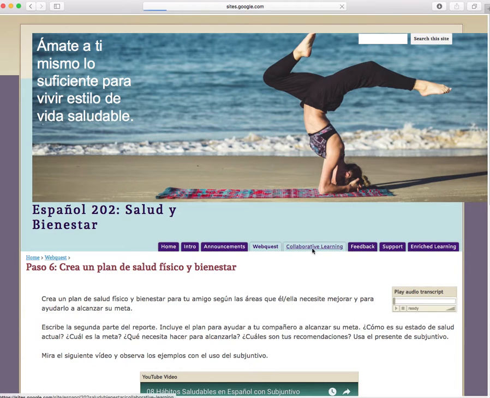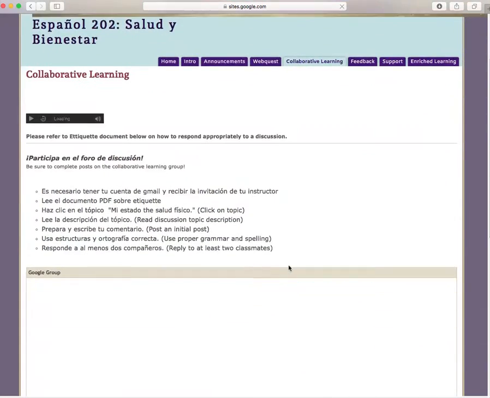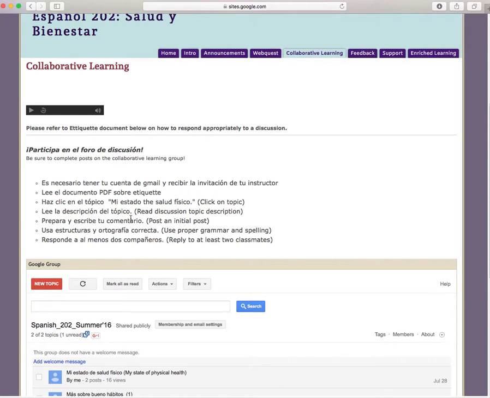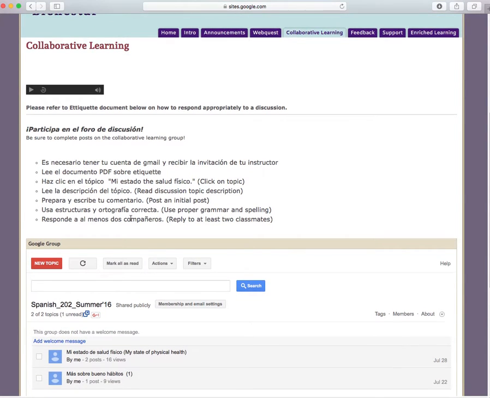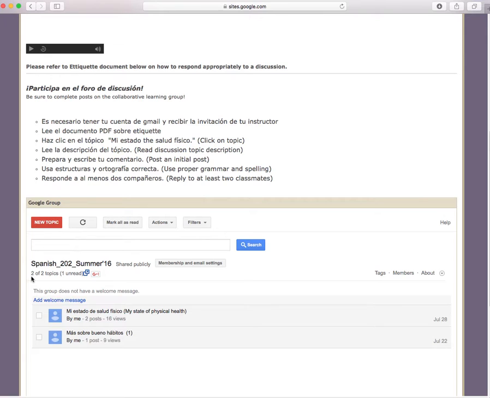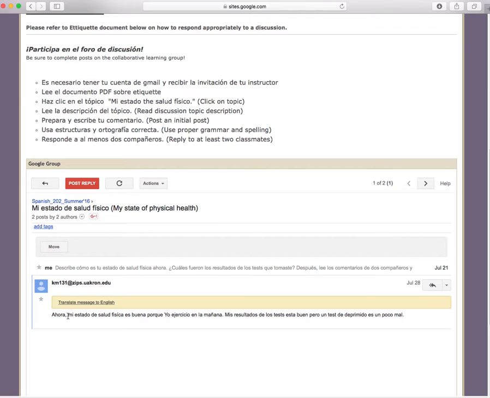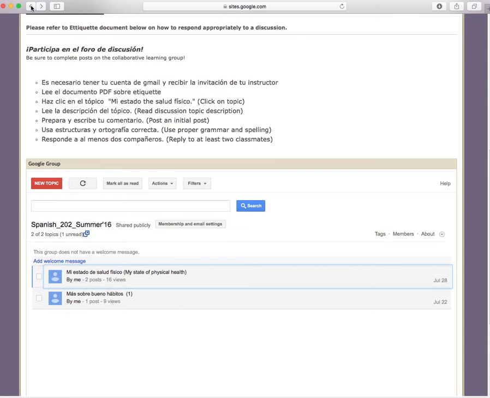On the collaborative tab, the students will find instructions on how to join a Google group, specifically for this class, and how to post on the two different topics that we have here. I was only able to get one student to write a short comment, but she was able to do it without a problem.